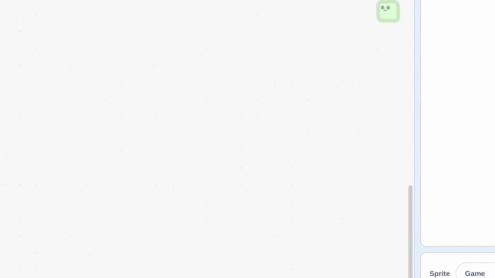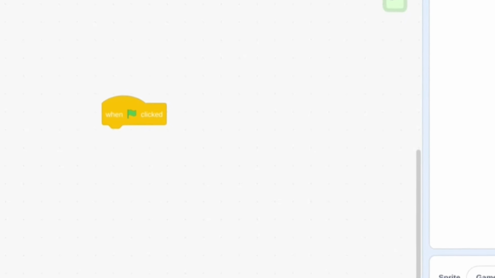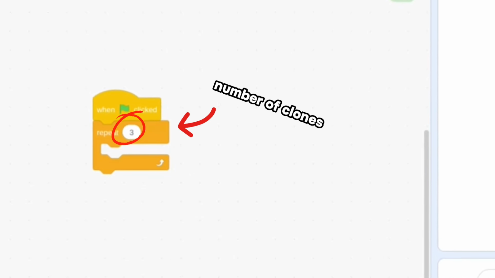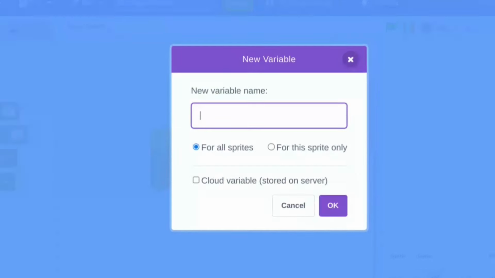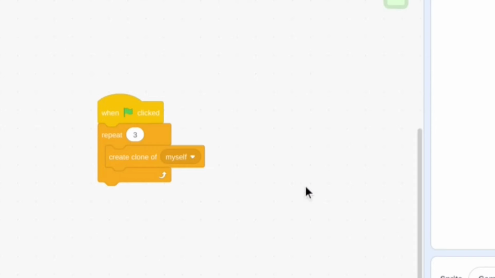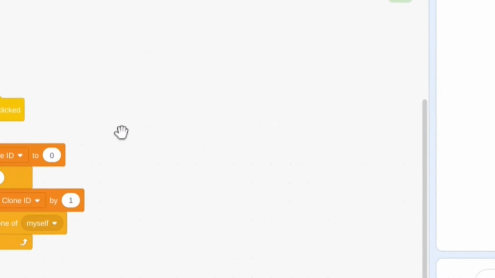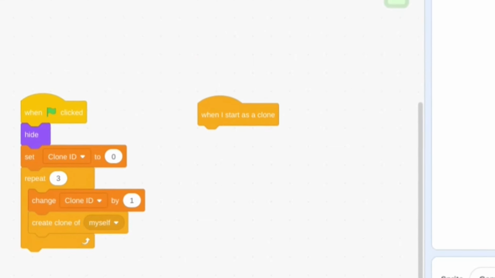Okay, first for the basic code, we gotta obviously start with when green flag clicked. Then we're going to put a repeat 3 block, and then create clone of myself. And then we're going to create a new variable called clone ID for this sprite only, and then change clone ID by 1, and then at the beginning set clone ID to 0, and then hide. And then when I start as a clone, switch costume to clone ID.